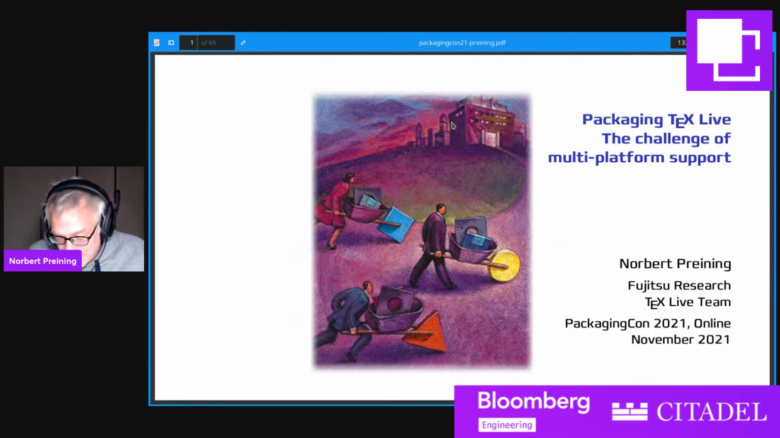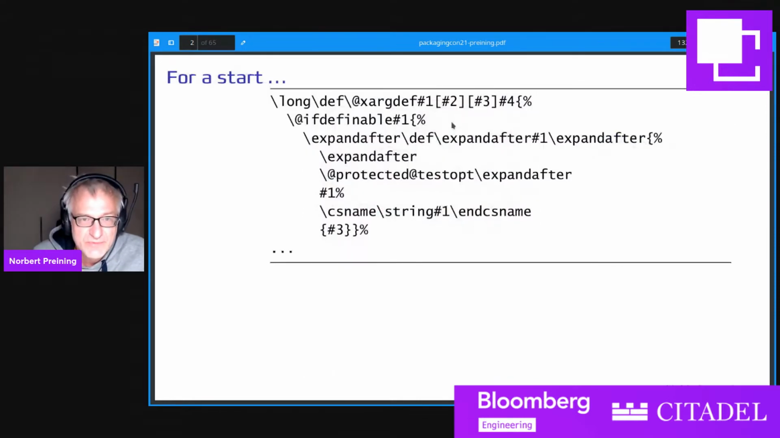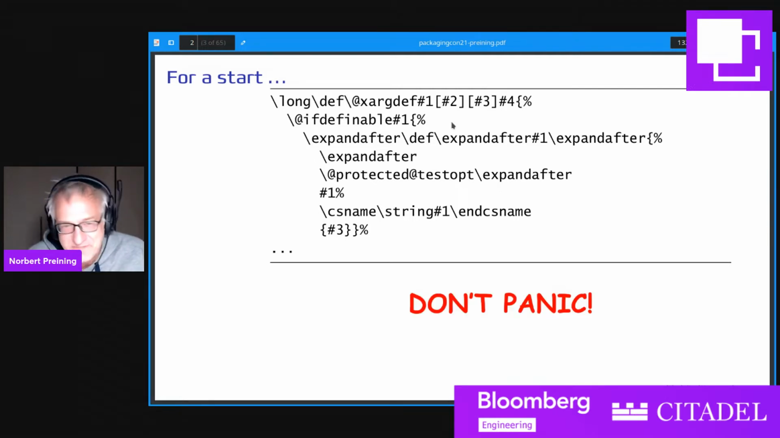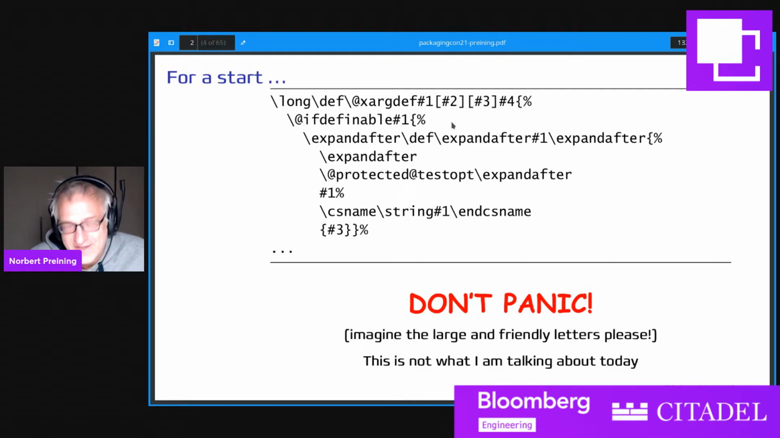So I want to introduce you a bit to TeX Live packaging and what we have faced with respect to multi-platform support. So for a start, if you see this and you start crying and running away, don't panic, please. This is not what we are discussing today. I won't go into the convoluted TeX language that is used, but more into the packaging.